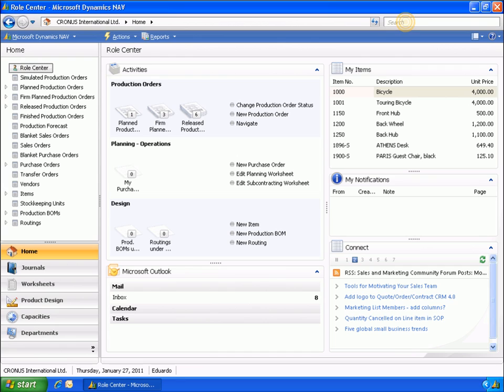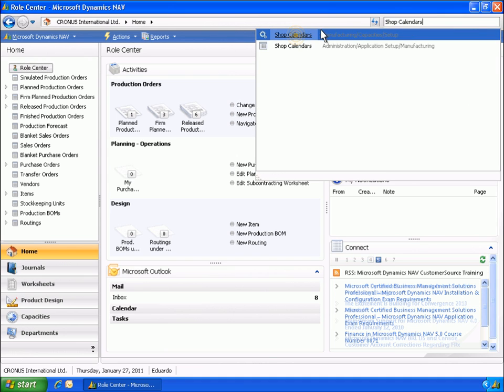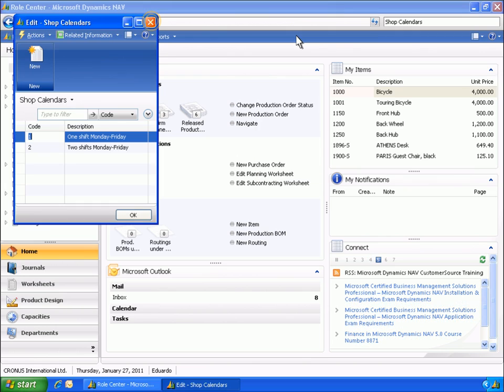Eduardo wants to get an overview of the company's capacities. Eduardo wants to verify the setup of two shop calendar definitions. In order to open the shop calendars window, he uses the search functionality. Eduardo reviews the available shop calendars. Shop calendars are used for presenting the availability of capacities and are a rough setting used for the calculation of a replenishment plan.